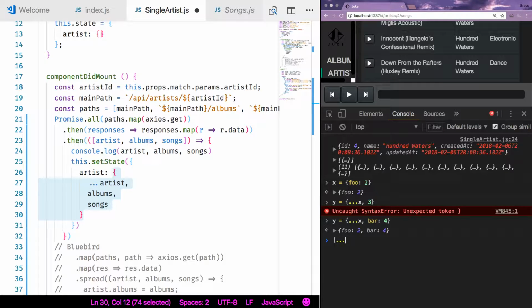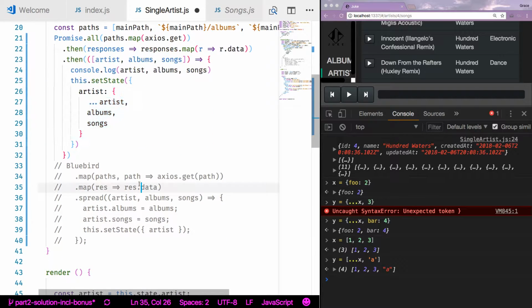It's a lot like the array spread operator, where if I say x is 1, 2, 3, and y equals dot, dot, dot, x, and then a, I'm going to get all of it concatenated together. So what this was doing is it was doing it a little more explicitly. It was saying artist.albums is these albums, artist.songs is these songs, set that on state.